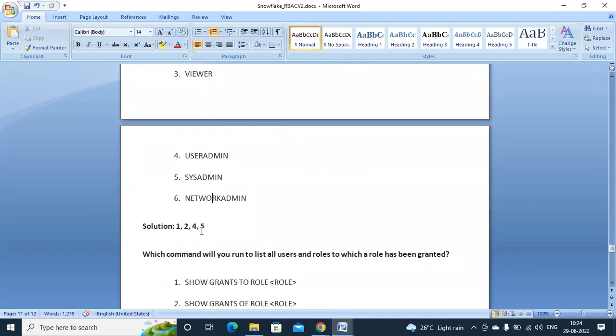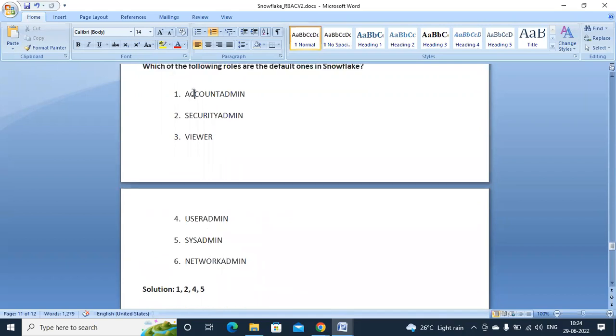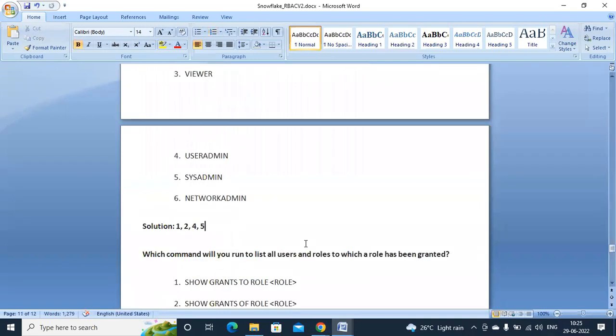See, account admin will be there in Snowflake, and security admin also will be there. Viewer is not there, right? User admin will be there, and sysadmin will be there. Network admin, we will be having network admin, but security admin will take care of the network traffic and blocking IPs and granting access to the IP address.